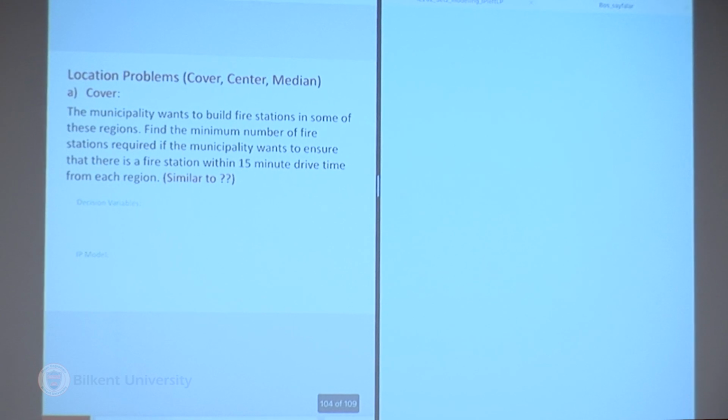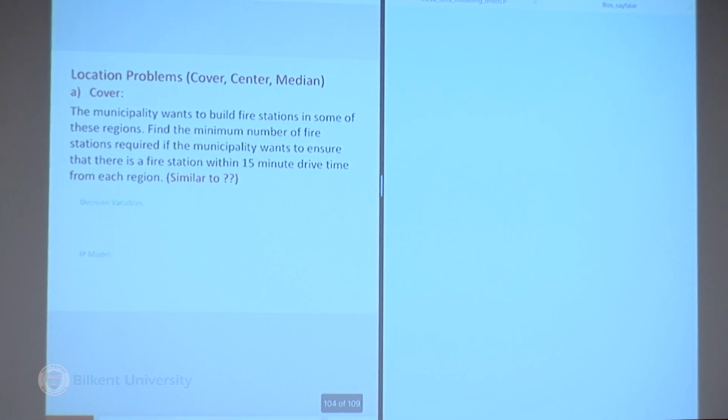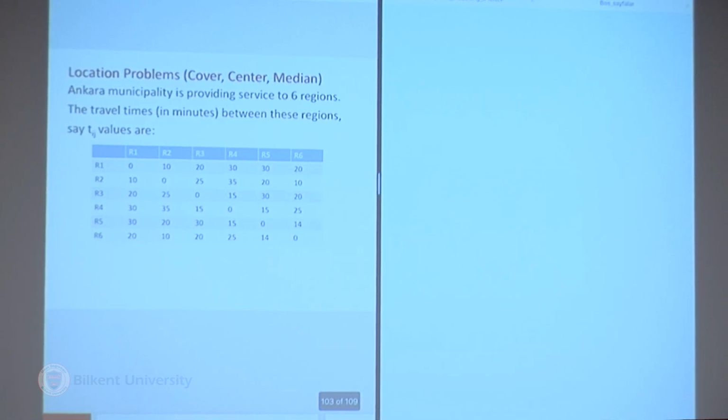What was the decision variable? Let me bring back the data. Here's my data. In the previous case, hospitals were potential locations and my customers were 2 different sets. In real life, what we usually do is we set a district and we put the facility in the district too. So that's what's happening here. Ankara is divided into 6 districts, and each district is actually a potential location for my fire station.